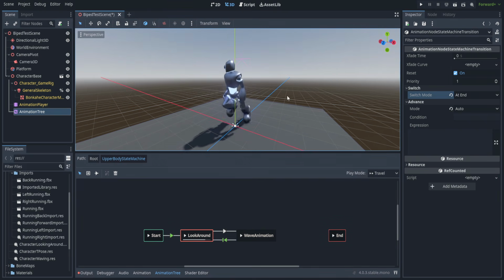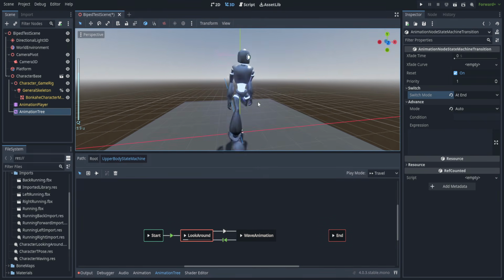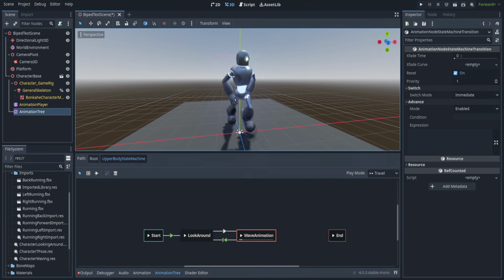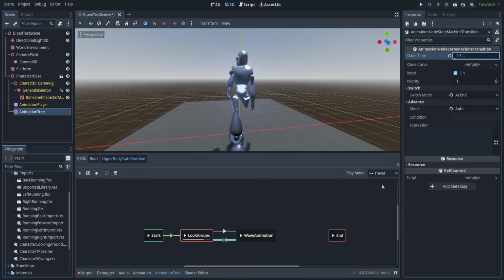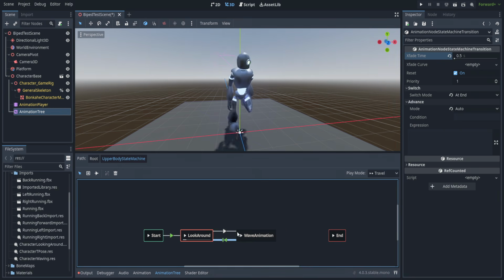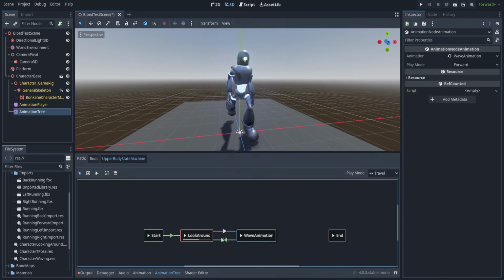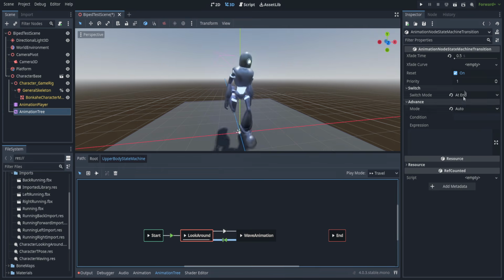Now, a lot of issues that people have with the animation tree come down to these transitions. They tend to be very jerky, and it's because people don't give them enough fade time. So if you add 0.5 seconds, so this is half a second of blend time, watch the hands, how they move. See how they just smoothly blend back up? And now they just smoothly blend back. So this is how you soften up those transitions.